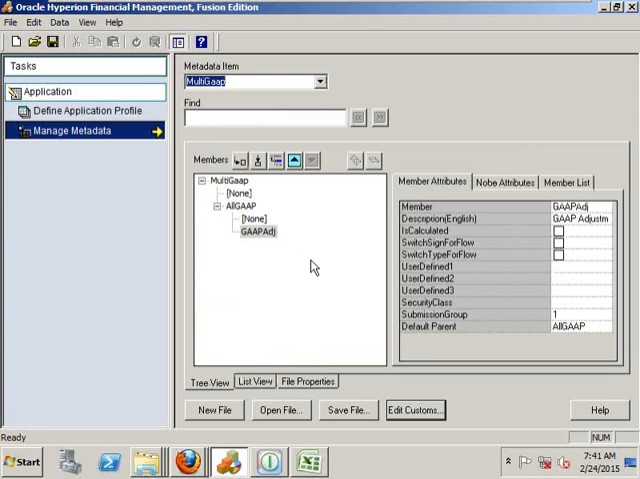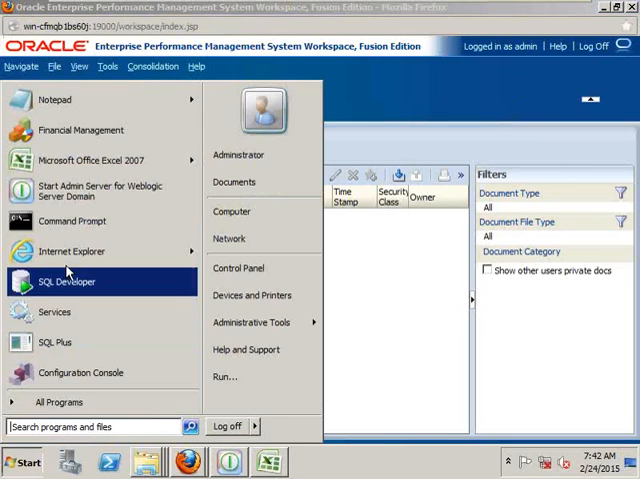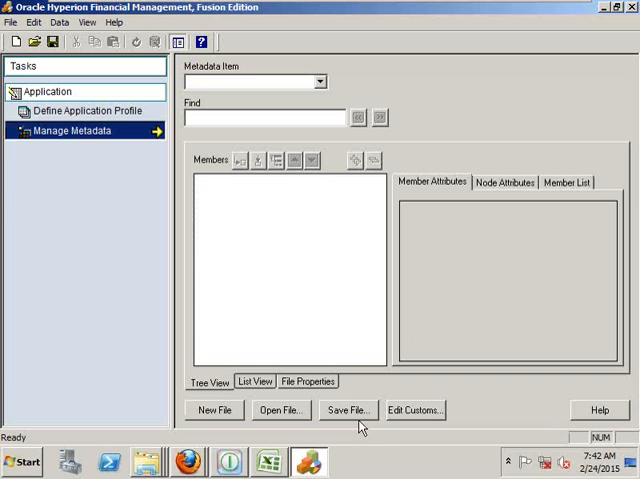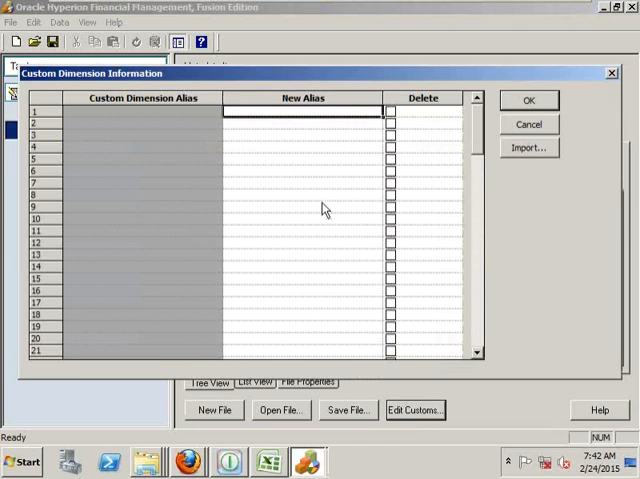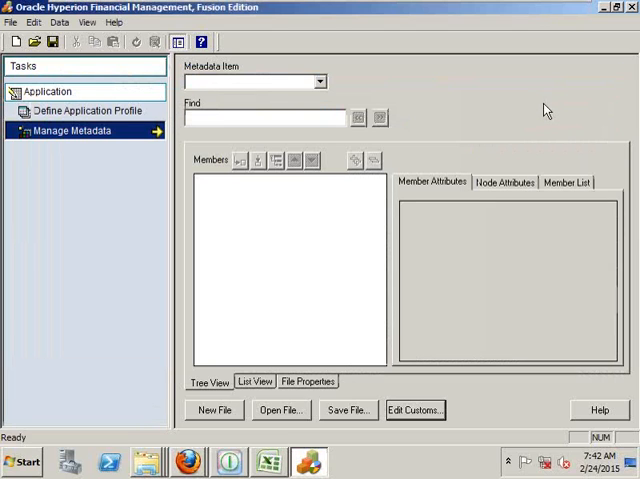So you had this metadata file from the other application, right? Yes, that's what I'm saying. This is already defined one. If you would like to go, we can go to edit customs, and you need to say about your custom dimensions: products, customers, channels, nature, BS flow. You need to define, click on OK. Then only you can see those custom dimensions in the drop down list.